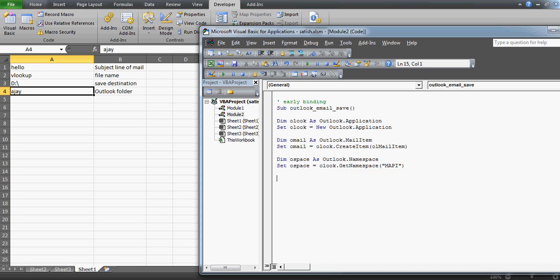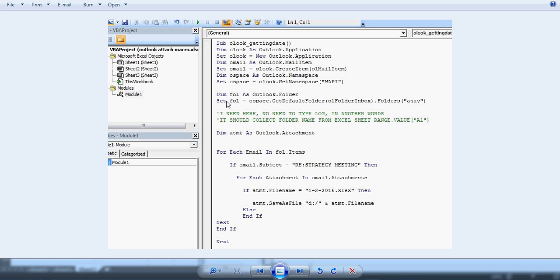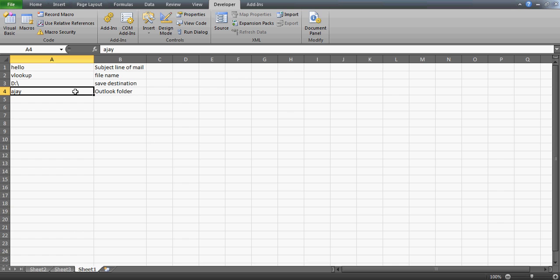Okay, and now this is the most important line: how I'm going to define my folder. That's the important thing, right? So in this case, look at this line. FOL as outlook.folder, and then set FOL equals to get default folder, and in the folder inbox I have a folder called Ajay. But this time I make a little variation in this line. Instead of writing Ajay, I will simply say range a4.value. Simple, right? So there we go.